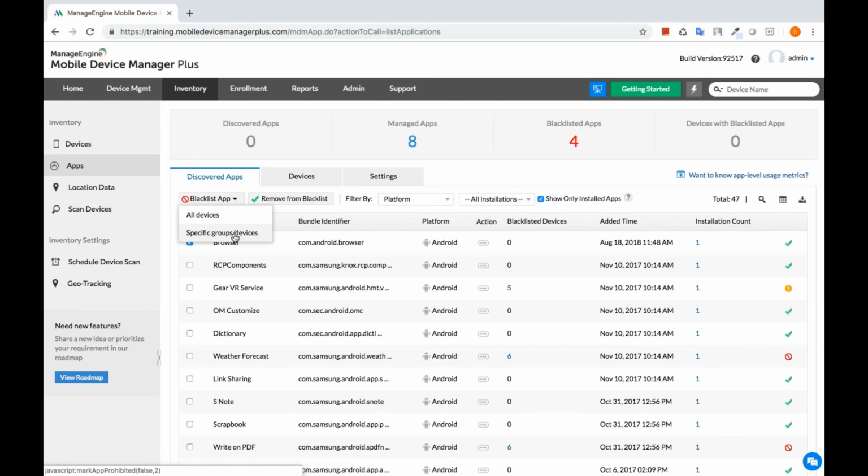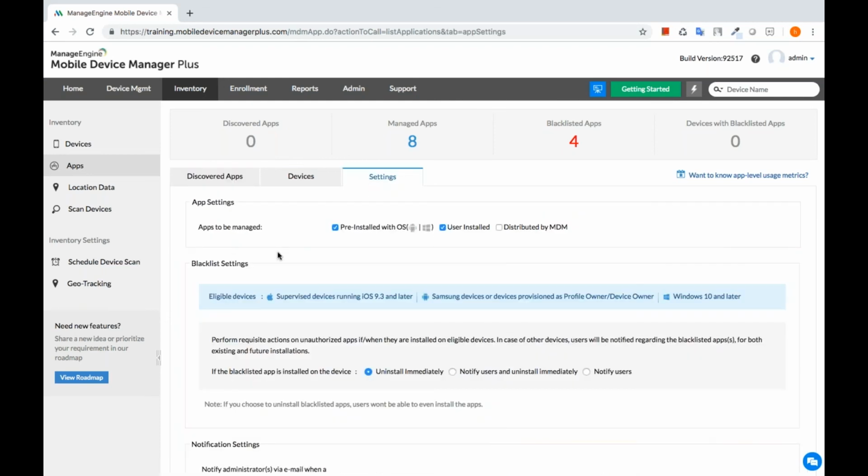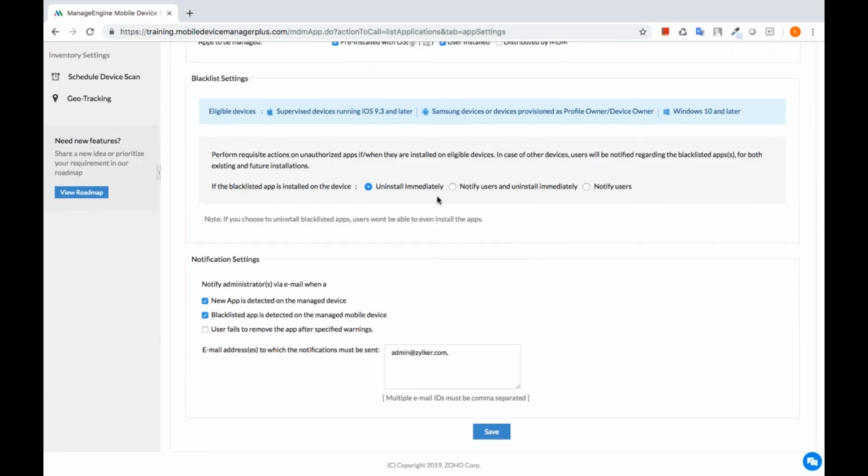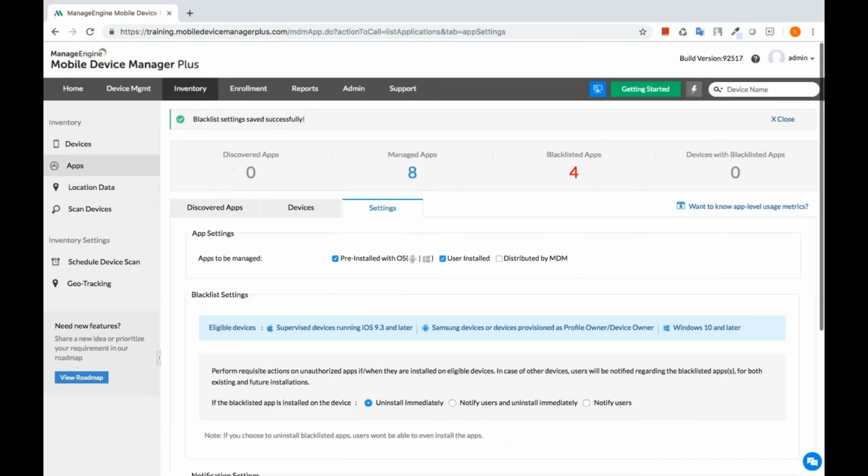So in case you want to exempt your managers and want this restriction only on the POS devices, you can bundle all the devices into a group and then distribute and then blacklist this particular app. So what are the types of apps that can be blacklisted using MDM? It lets you blacklist pre-installed apps or user-installed apps, or even those apps that have been distributed by MDM. You can choose to uninstall these apps immediately, or probably notify users, or do both, like notify users as well as uninstall. So once you have configured the settings, you click on save.